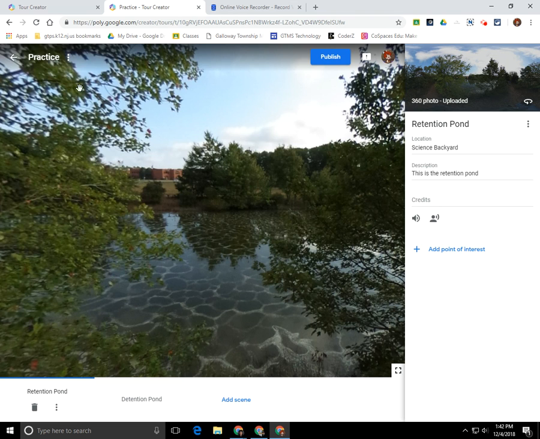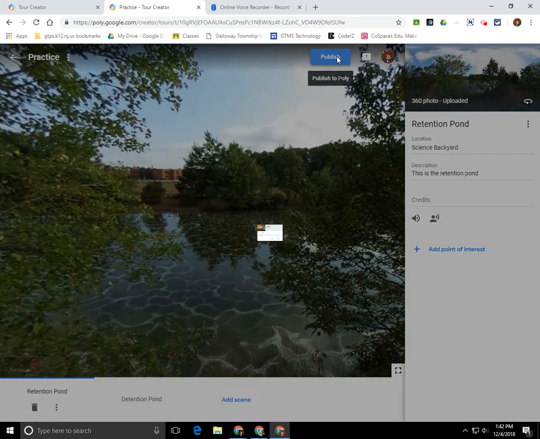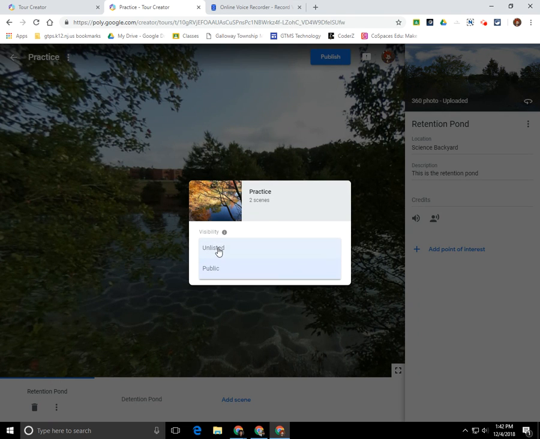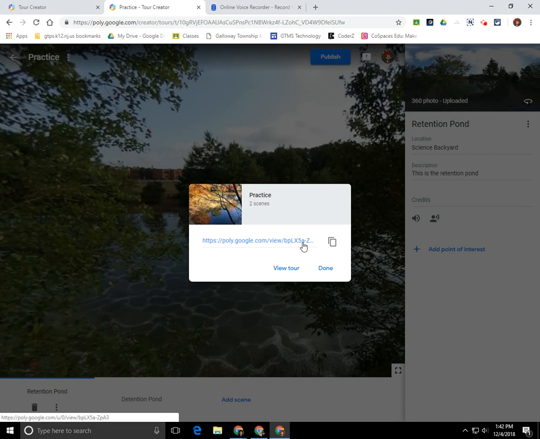Now, in order for me to publish this tour, I can click on publish. I can make it public where everyone can view it and find it, or I can make it unlisted, which would be only accessible to people who had the link to it. So I'm going to click unlisted and I'm going to click publish. And now I get a link to my published tour. So I can copy this link. And what I could do is I can put this in Google Classroom to show my students this tour, or my students can do this as well and turn in their tour into Google Classroom to me.